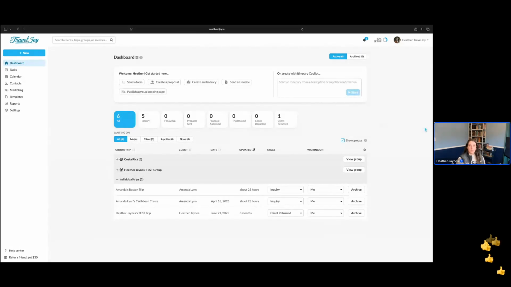All right, so let's start by clarifying the difference between the two invoice types in TravelJoy: direct invoices and supplier invoices. They serve two totally different purposes, and which one you choose to use is completely up to how you decide to collect payments for your business and for each individual trip or group.